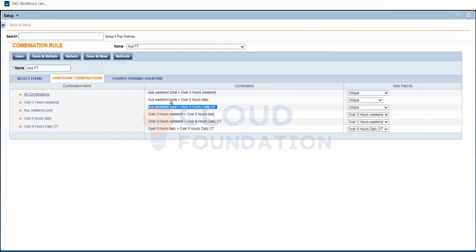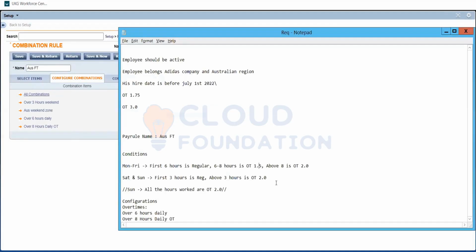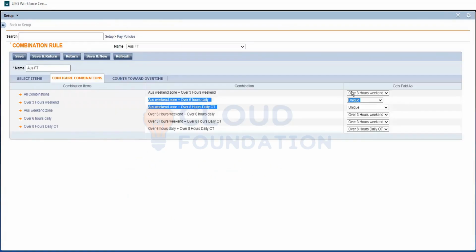This is with respect to whatever zones we have. We can pick anything. If a weekend zone and over 3 hours come, it can be paid as anything. So for our uniformity, let's choose over 3 hours weekend itself. These two, 6 hours daily and 8 hours daily overtime, are not required on our weekends. If it's over 6 hours and over 8 hours daily OT, it is not needed for our weekend time. So in these cases, we can use the weekend zone.